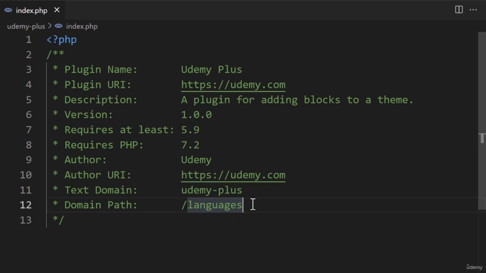Lastly, we can add a path to our translations. This path should be relative to our plugin. For this example, let's set the path to languages. Our plugin is ready. Additional files or code is not necessary. The minimum requirement for creating a plugin is a PHP file with a header.